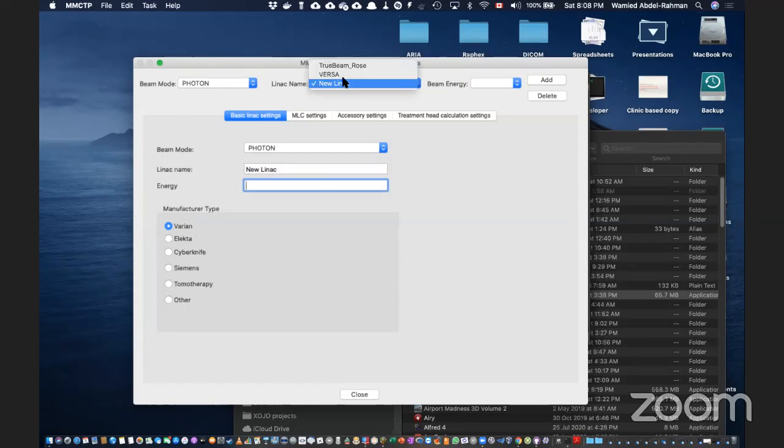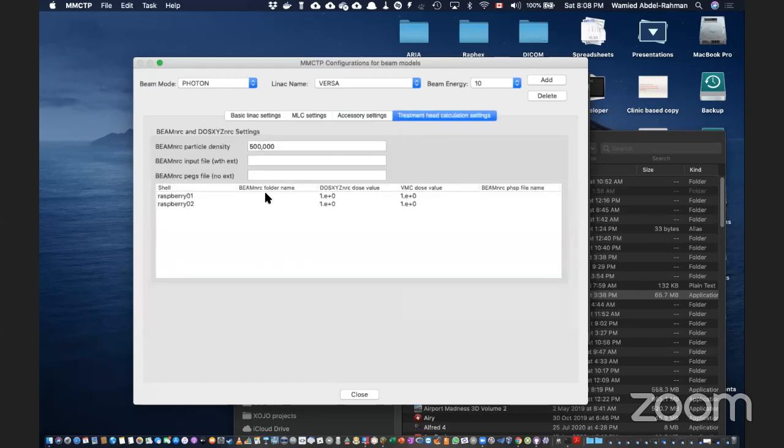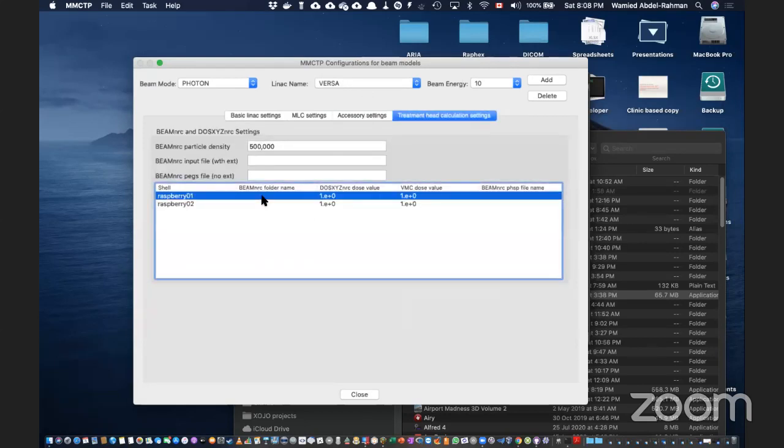For example, the Elekta Versa HT. This is an Elekta machine, and now the MLC settings, I need to define something for the Versa HT. So we need to make a new MLC and define something for the Versa HT. How many leaves? That's probably 160, so that will be 80 per bank, or 81 here, because we need to specify these are boundaries, accessories, and treatment head calculation here. Then for that machine, I'm going to put down the Beam Versa below mirror, for example.